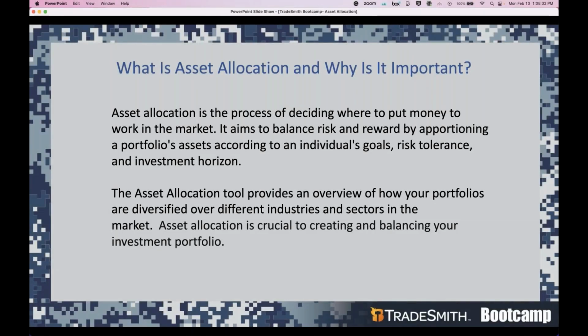So what is the asset allocation, and why is it important? The asset allocation is the process of deciding where to put money to work in the market. It aims to balance risk and rewards, to be broken up into buckets so you're more diverse. The asset allocation tool will also provide an overview of how your portfolios are diversified over different industries and sectors in the market. The asset allocation is crucial to creating and balancing your investment portfolio. So basically, by using this tool, you can avoid putting all your eggs in one basket.